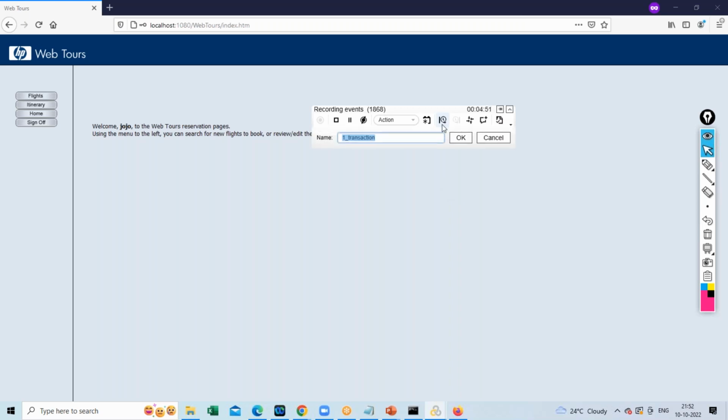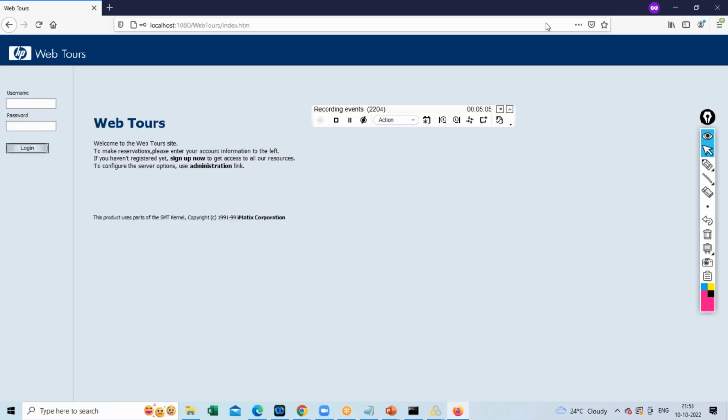So again, I will start one more transaction. I will say log off or log out, whatever it is. Start log off, and then go and perform log off. There is a sign off button on the left hand side. Click on it. You see the application logged off. If you want, you can close the browser. Then just end the transaction log off and stop recording. You stop recording, the script will be generated.